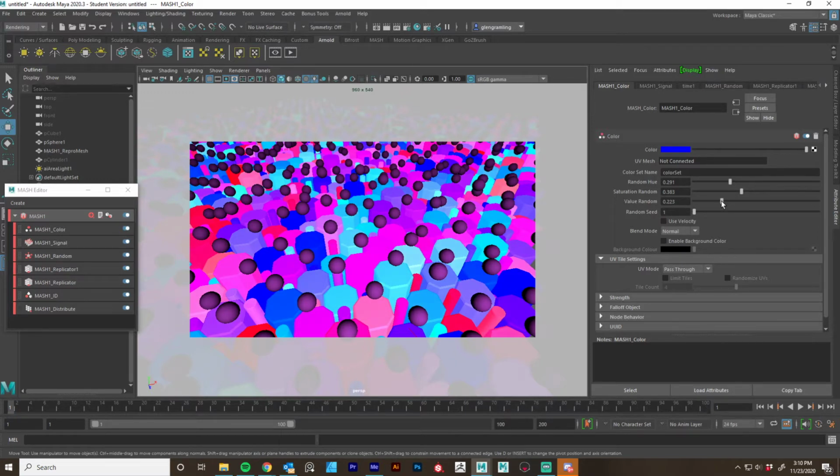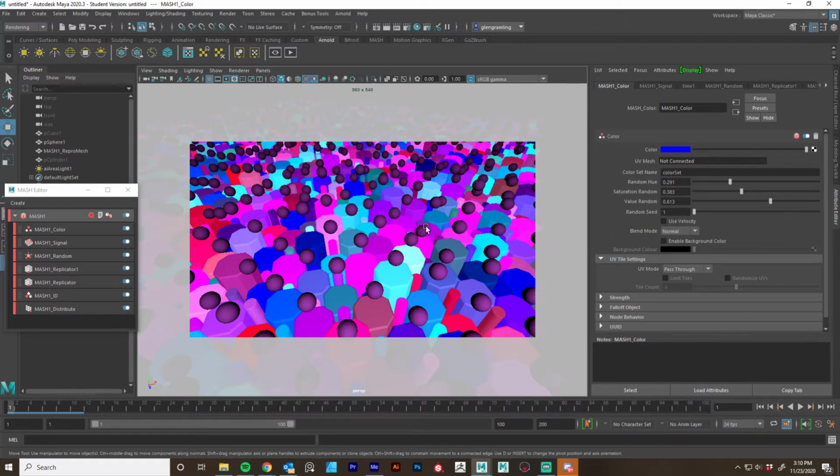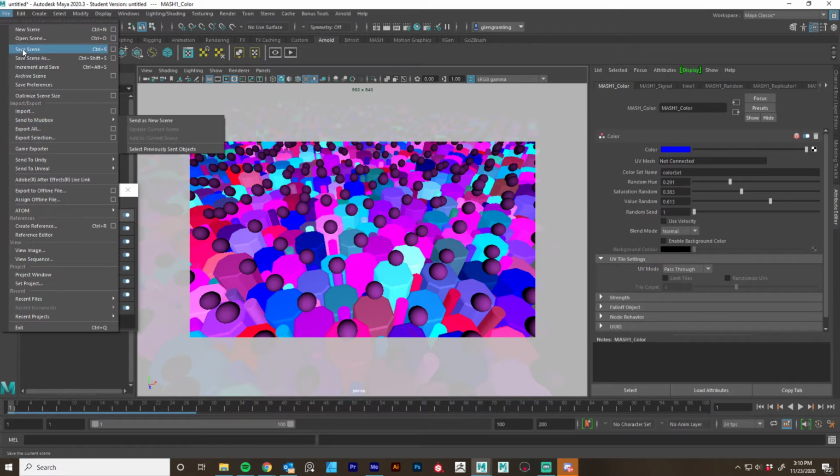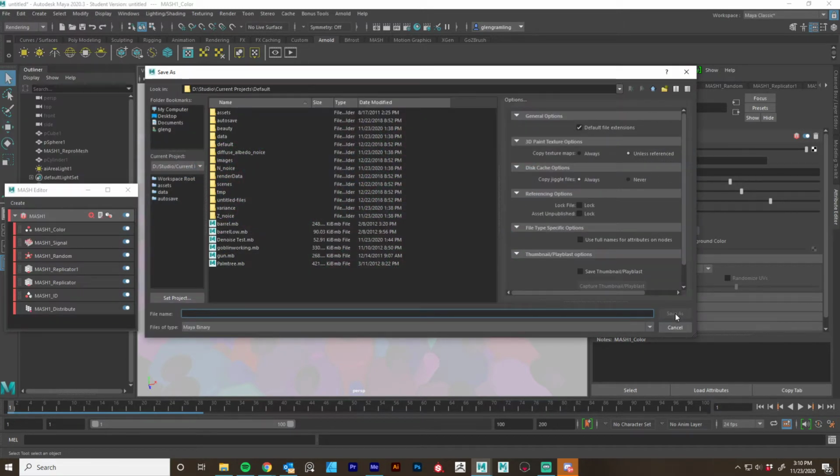And the one thing that you'll notice right off the bat is that it's working on everything except for our spheres because they have an Arnold material applied to them. So even though these spheres are a part of the same network, the color node isn't working on them. So there's a few things that we need to do. Let's go ahead and do a quick render just so we can see the result that we're getting from this. And I'm going to save this file too, just in case we crash, because that's not unheard of. So I'm just going to name this mash test one.